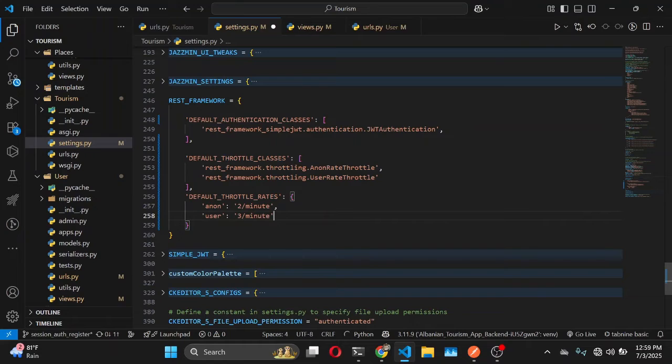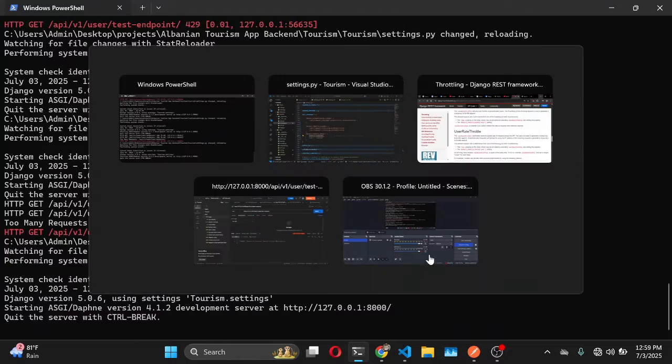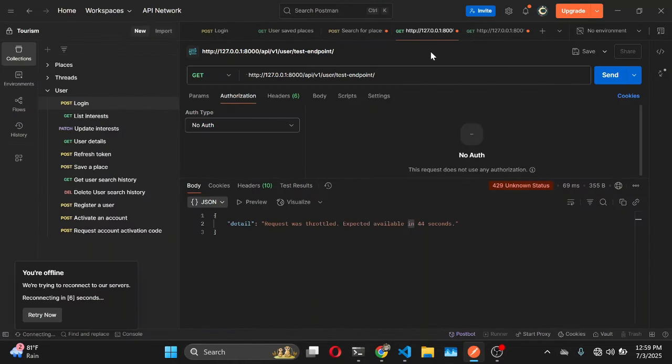to this specific endpoint. It would mean that if the user is logged in, they'll be able to make 3 requests to that endpoint instead of making 2 requests. And that will be 3 requests per minute instead of 2 requests per minute, which is for the unauthenticated user. So I'm going to make sure my server is running, and then I'll head back to Postman.